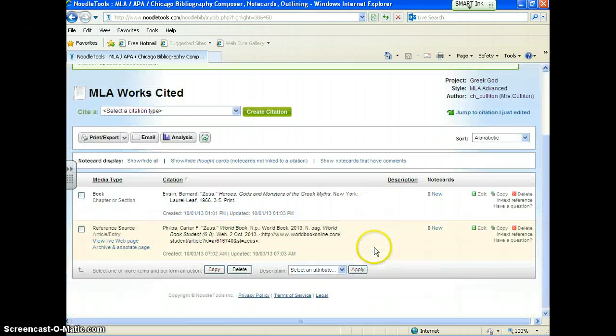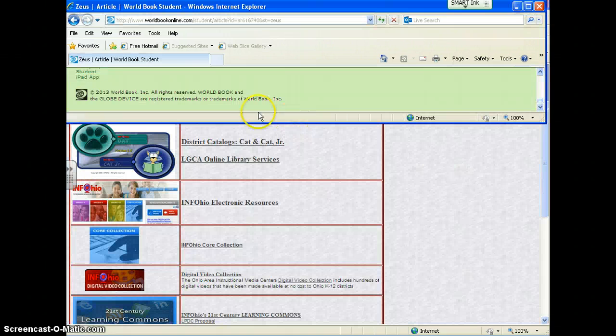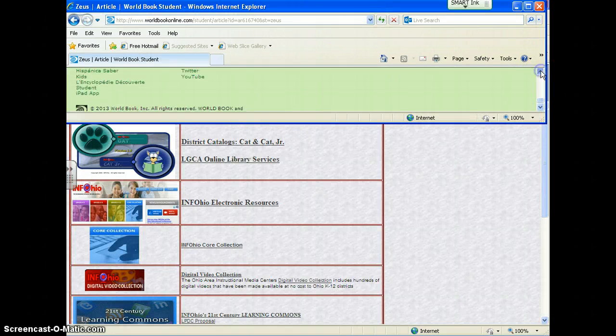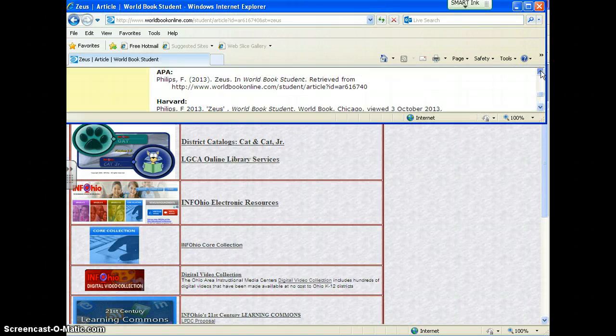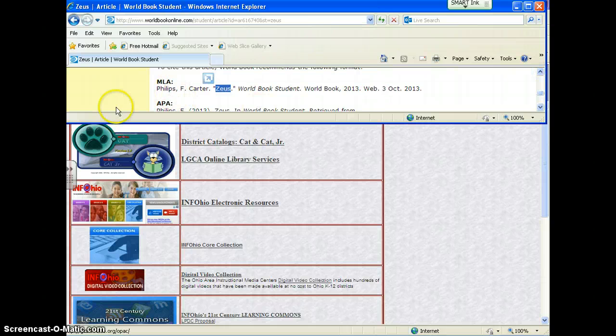Okay, so this is what you're going to do now. And again, all the information you need to cite your source is right here at this MLA box and your URL. Okay, so once you get this done, you can then start taking notes on your project.